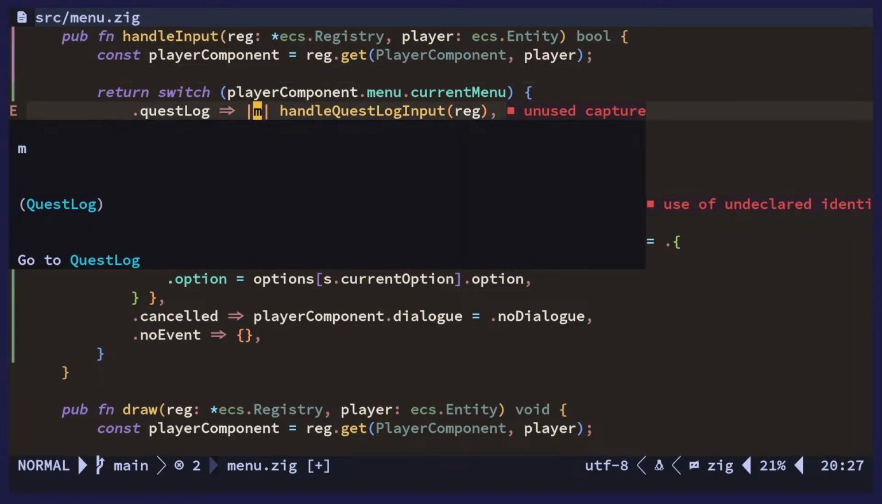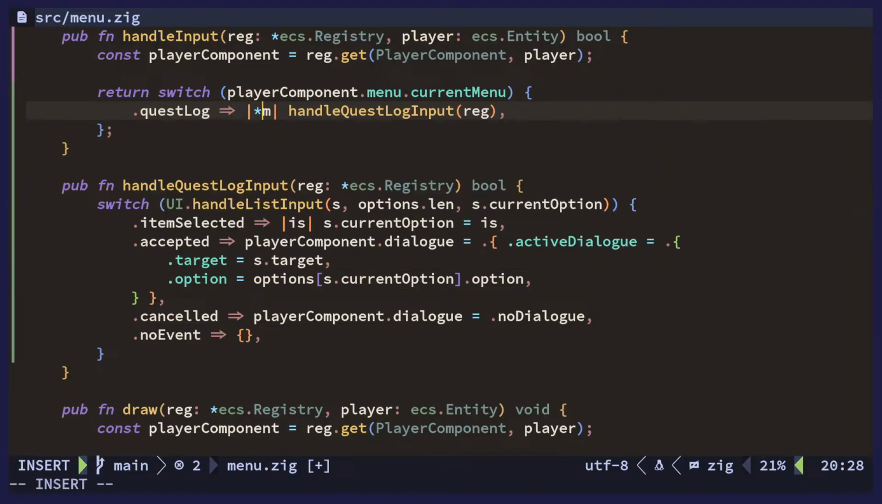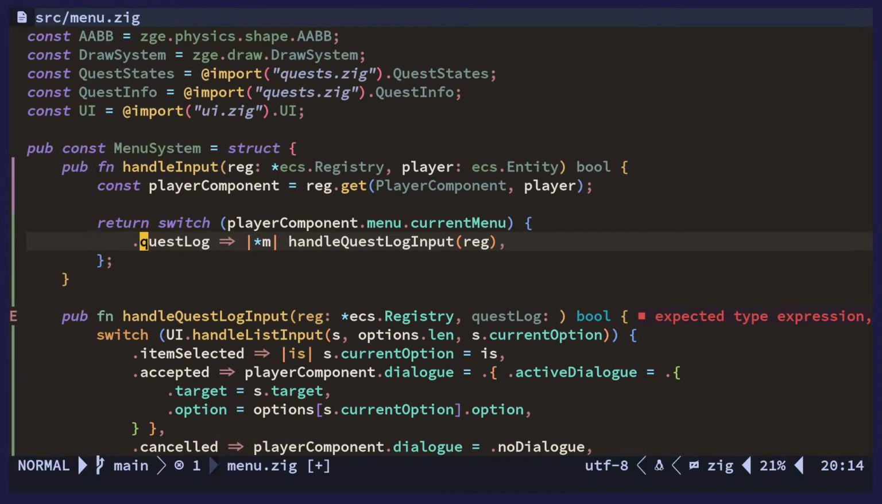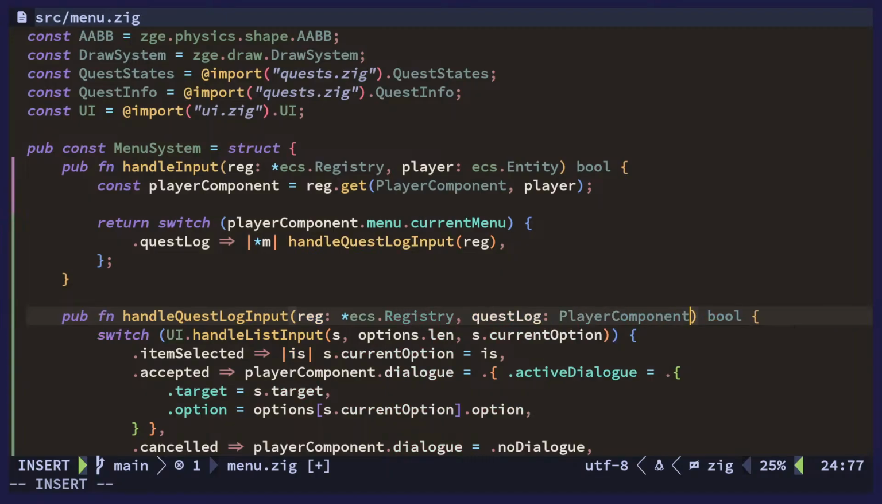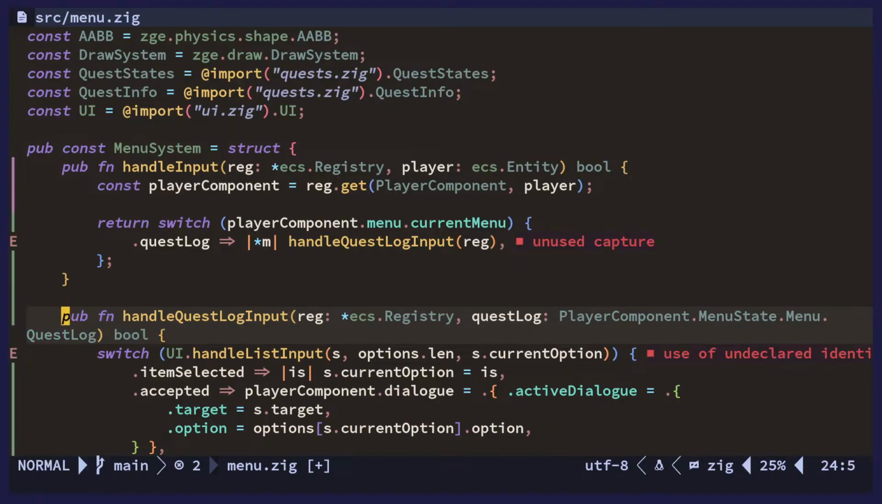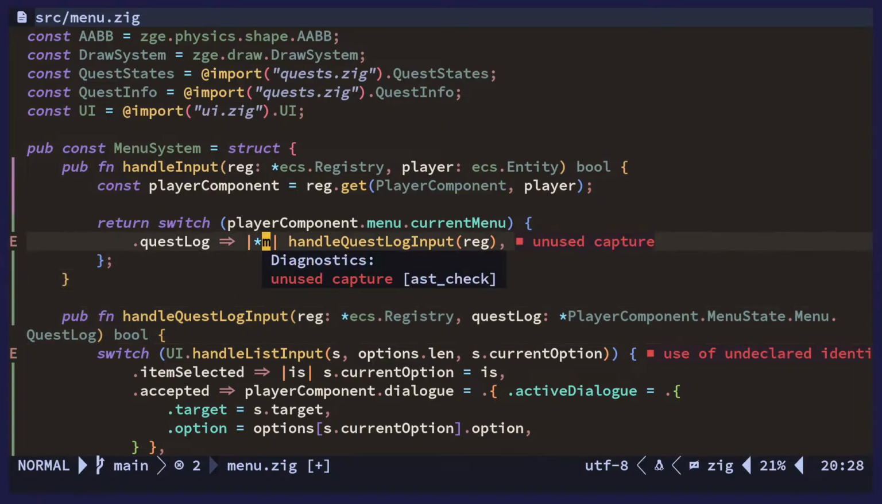And we could probably add this here as well. So let's see, what type are you? You're in menu. So this type is player component, menu state, menu, and quest log, and then a pointer. We'll put you over there.